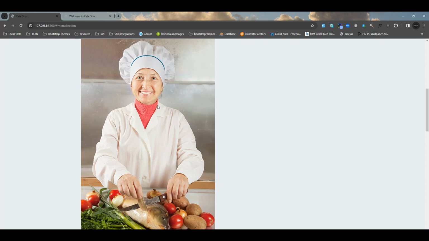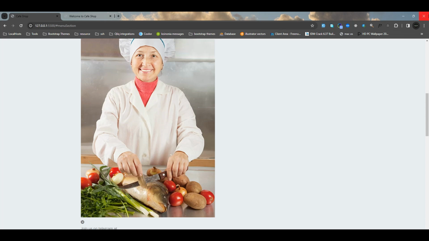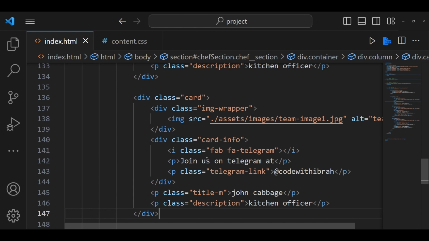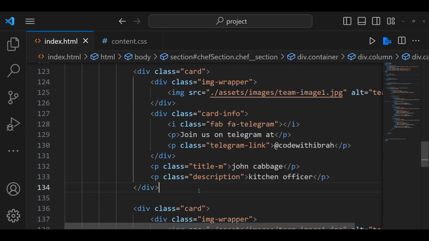This guy must be a good cook. I think he's a woman, right? Looking at the fish crawl, that means she's professional. All right, so that is just by the way. Don't mind my jokes.